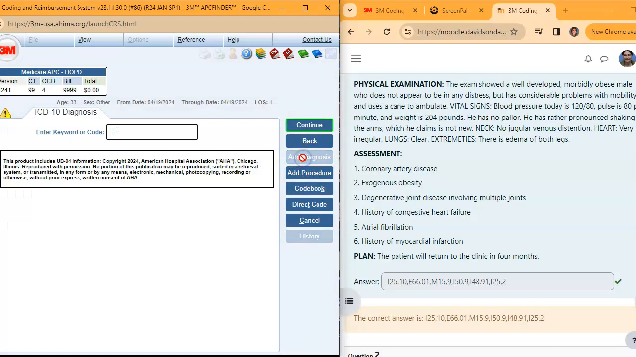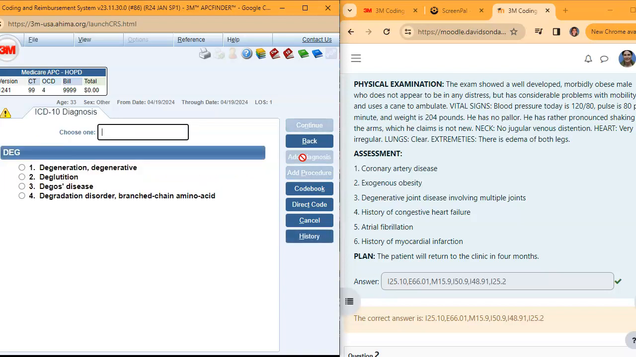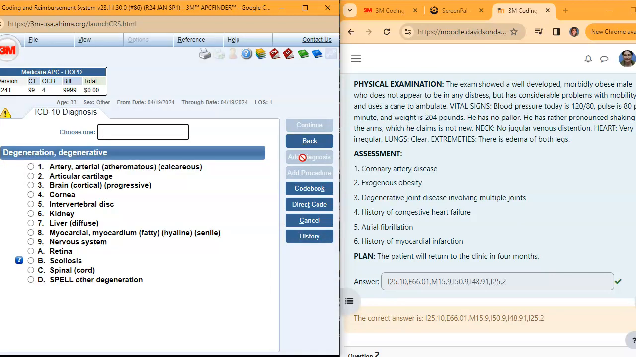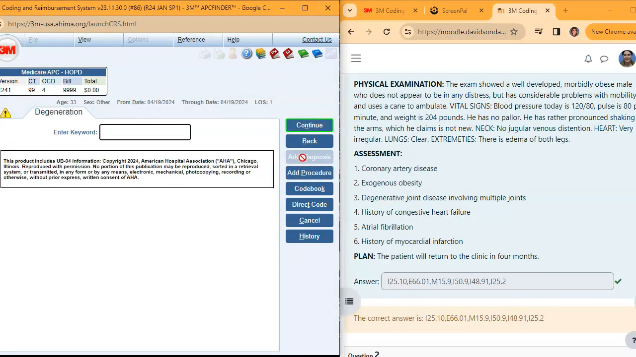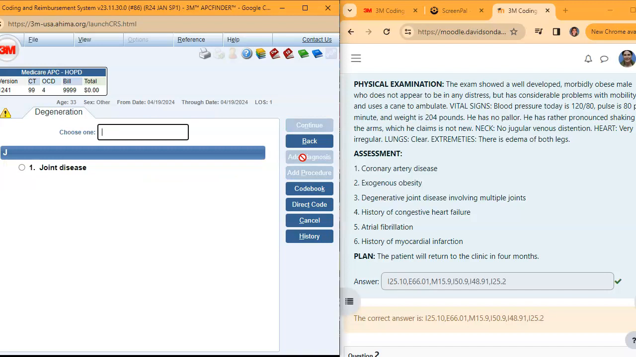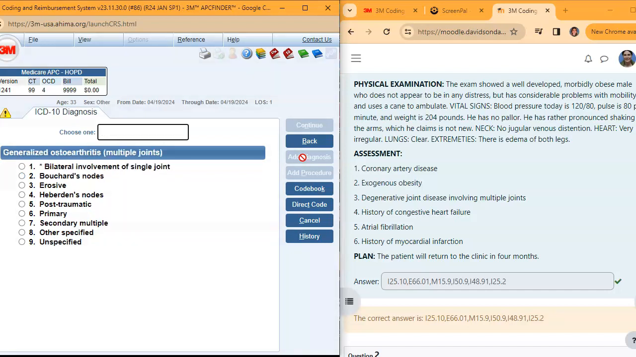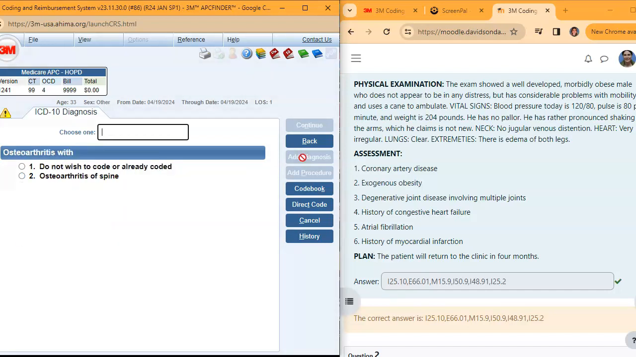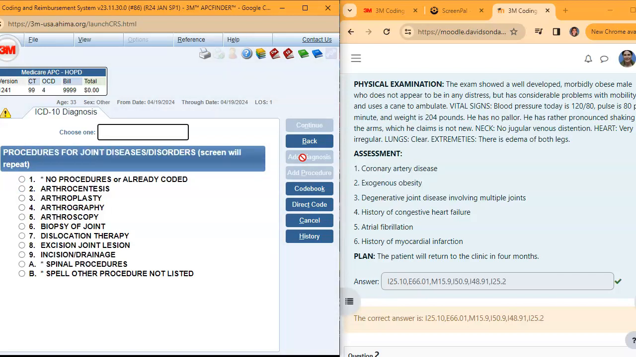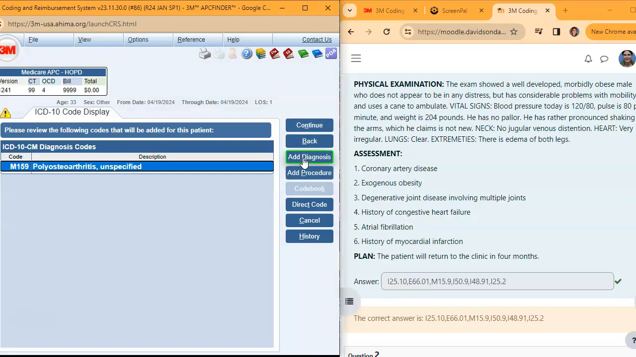Okay, for the next diagnosis, we've got the degenerative joint disease. So we've got our degenerative. I don't see it here, so we're going to need to spell out. There's our joint disease. It was multiple joints. Other unspecified. Do not wish to. No procedure. So we have our diagnosis code of M15.9.